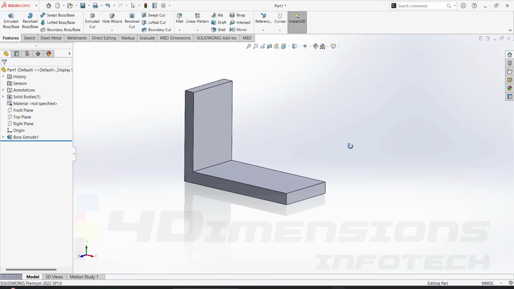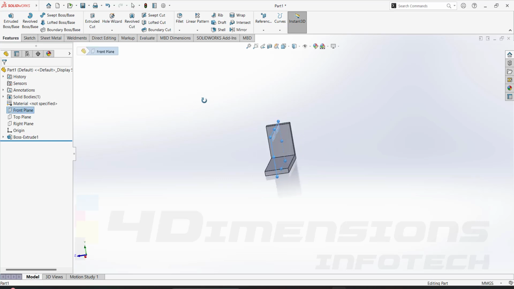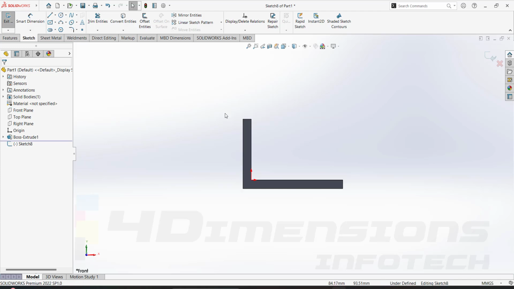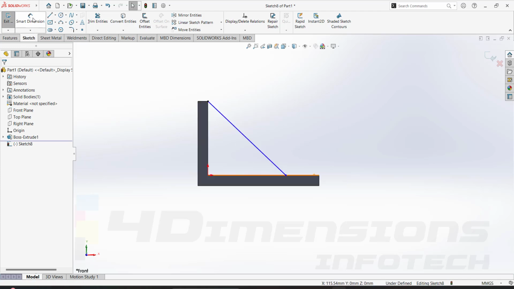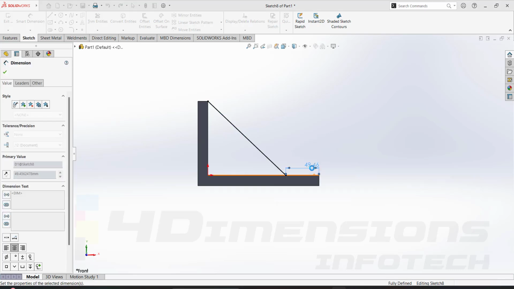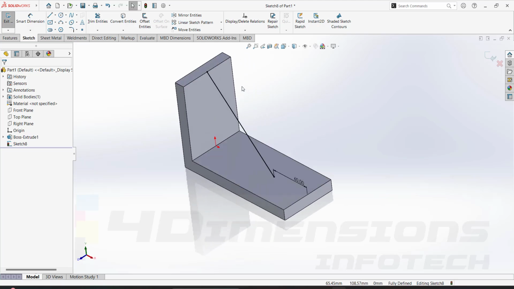Hello everyone. So today we'll start with the rib command. For that I'll select one mid plane here. After selecting the plane, I'll activate this plane and draw one single line here. Next I'll go for smart dimension so as to define the position of the line. I'll say it's 60 mm. And now we have made this line in the mid section of this part.